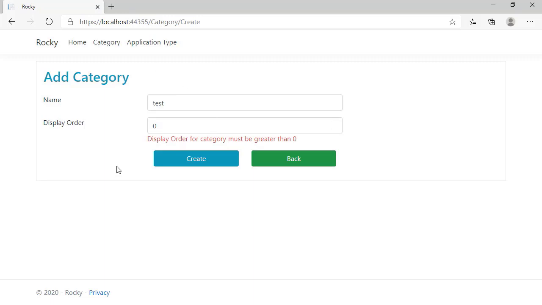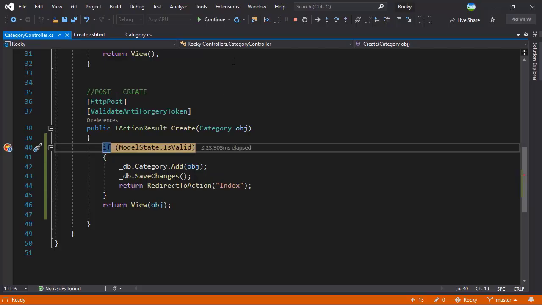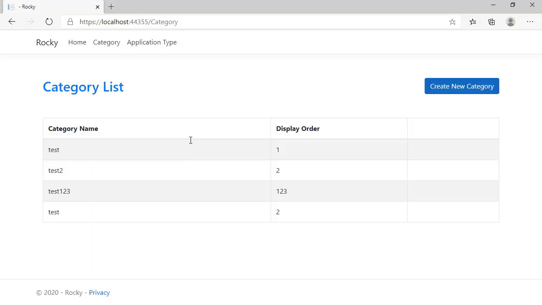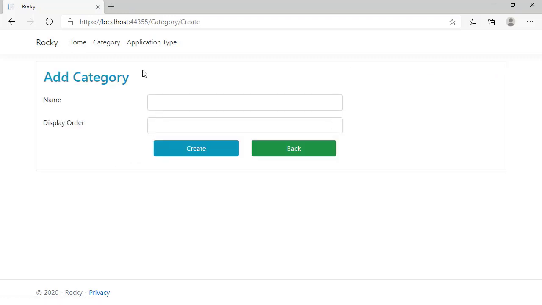So with this, we saw the server-side validation. If you change this to something valid now, and if you try to create, it should be successful. You can see it was created, and we have the same test with display order too. Now we have the server-side validations. But what if we want to do the validations on client side to avoid a round trip? Implementing those is simple as well.